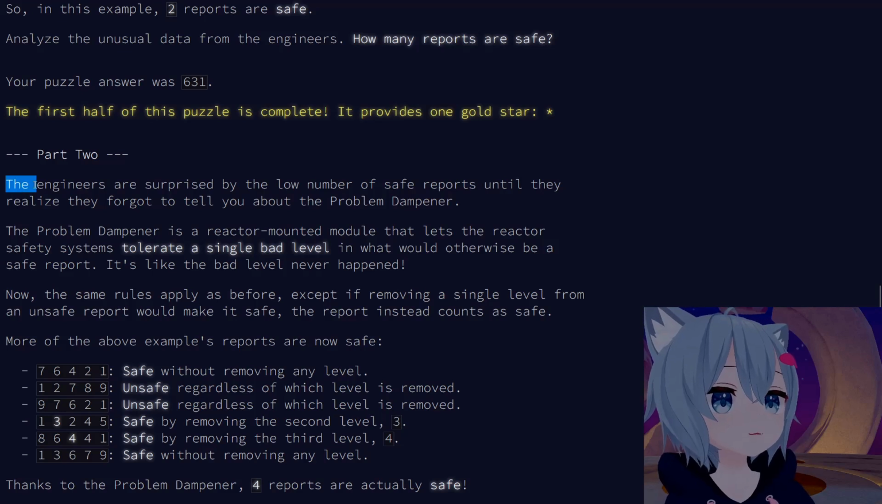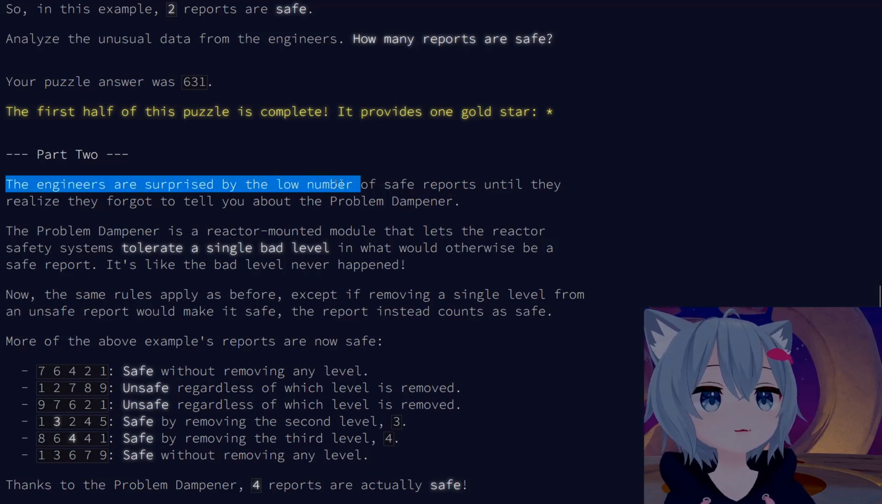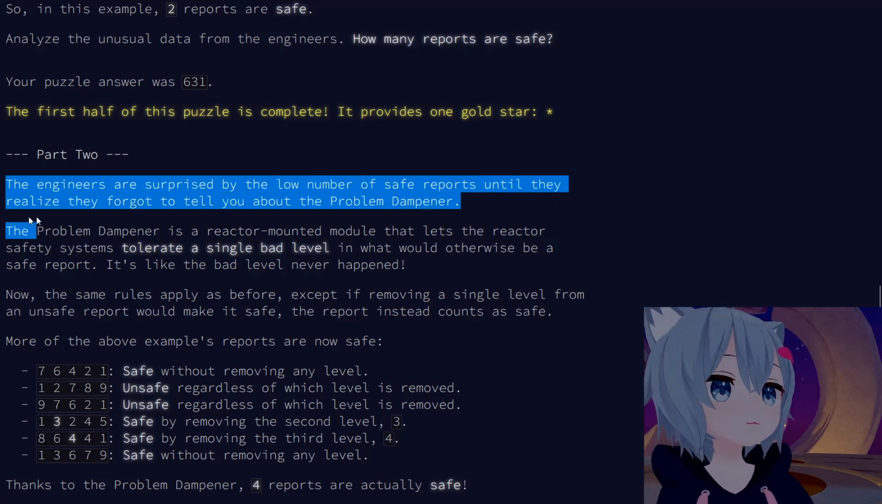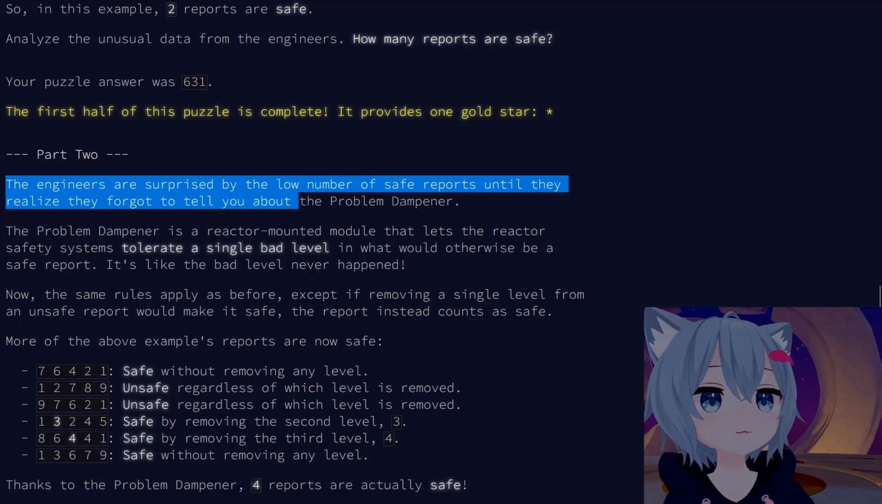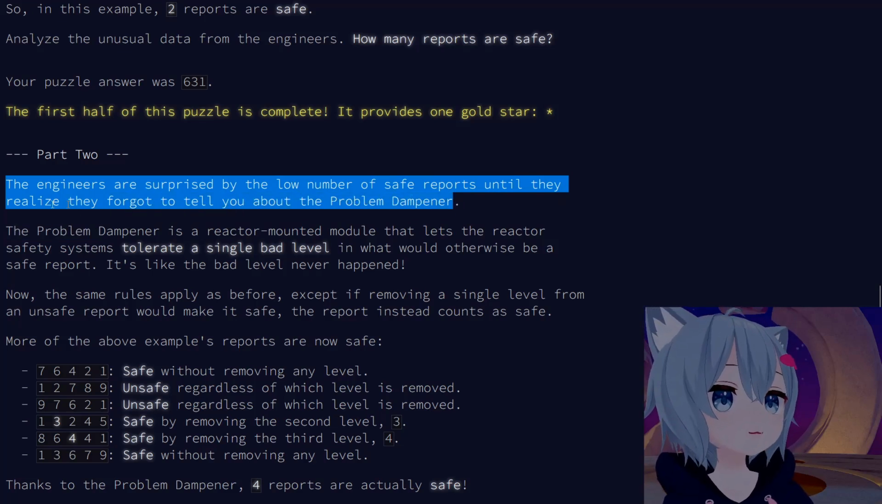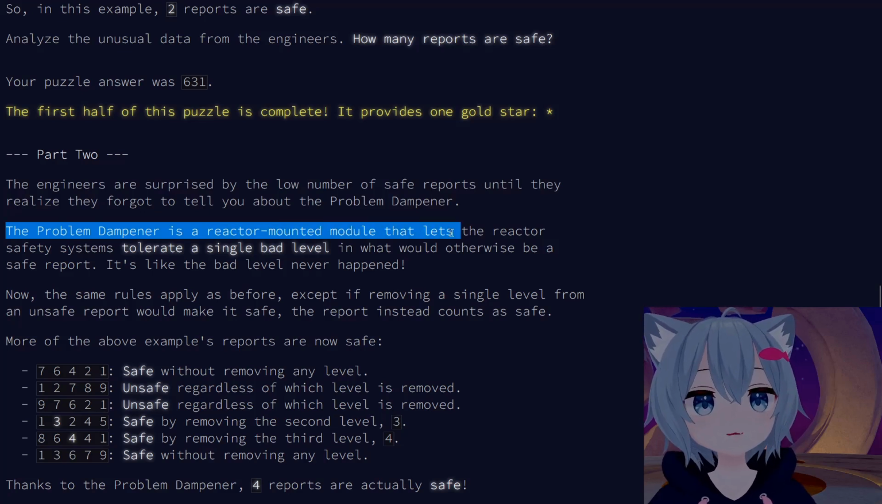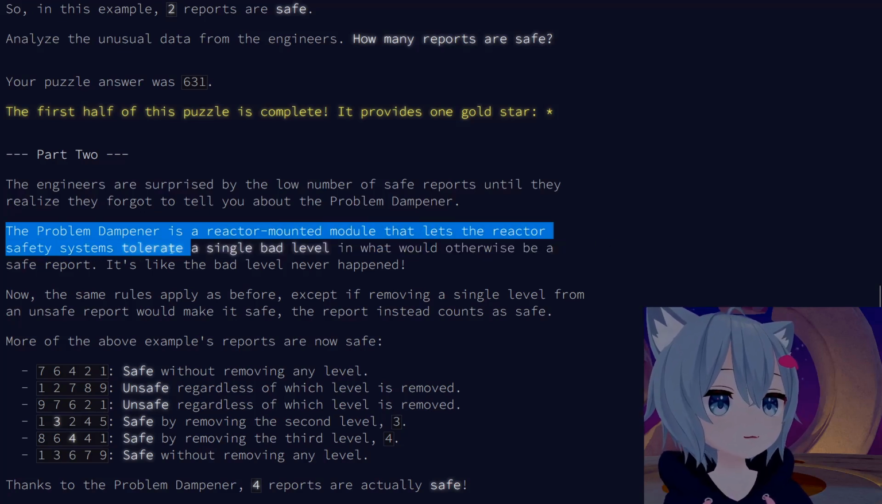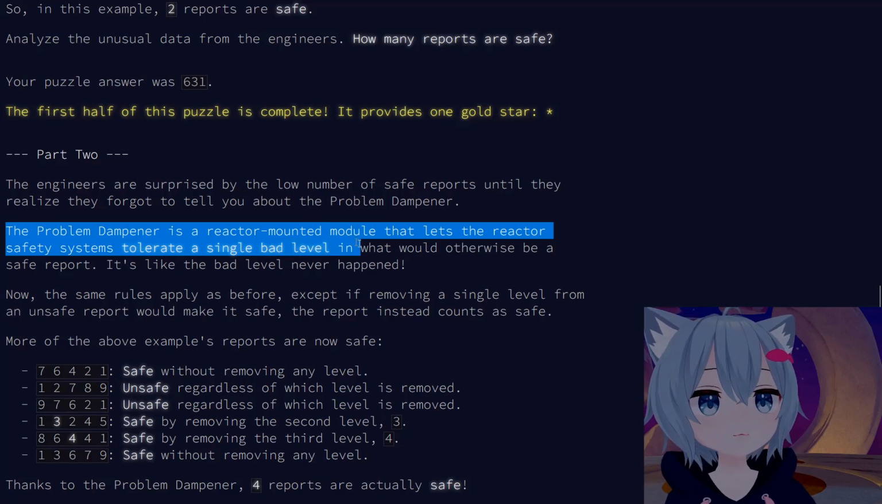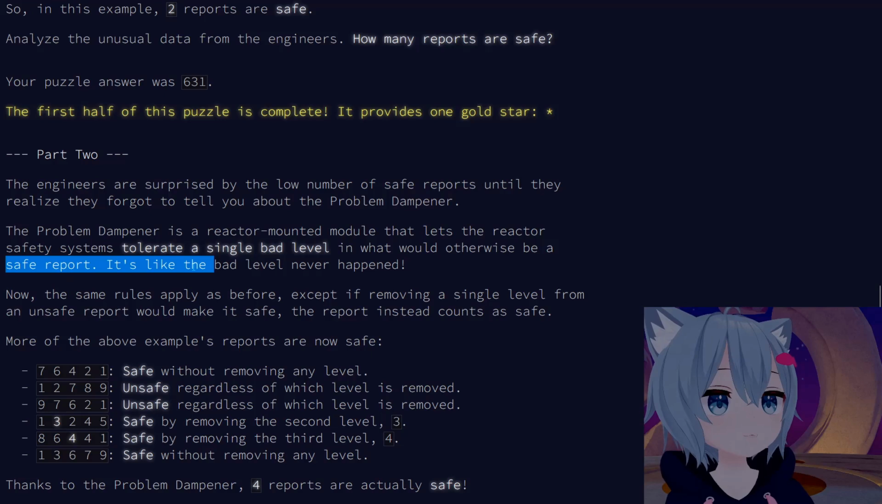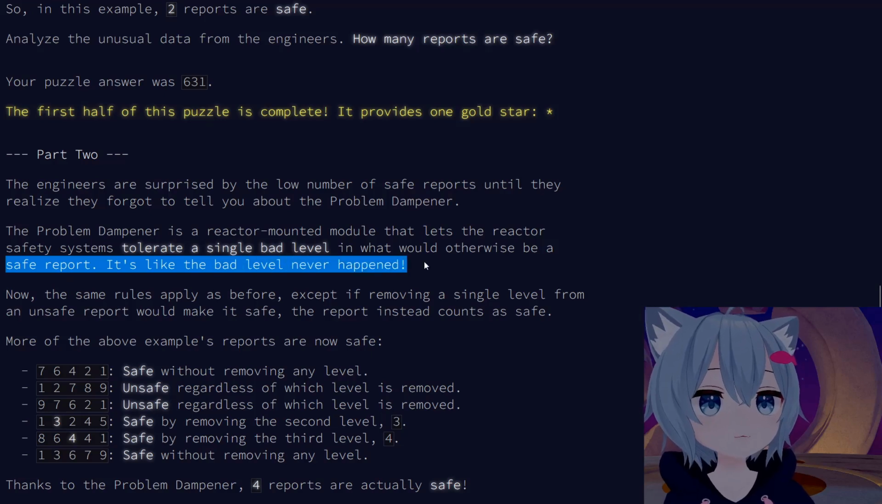Part 2. The engineers are surprised by the low number of safe reports until they realize they forgot to tell you about the problem dampener. The problem dampener is a reactor-mounted module that lets the reactor safety systems tolerate a single bad level in what would otherwise be a safe report. It's like the bad level never happened.